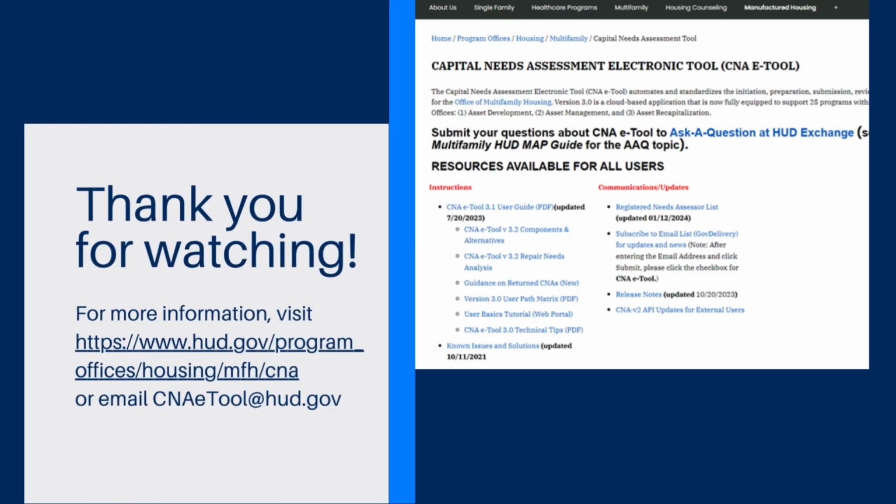For more information on roles, CNA types, and which screens to prepare, see the CNA eTool User Guide version 3.2 on HUD's CNA eTool homepage at the address shown on the screen.